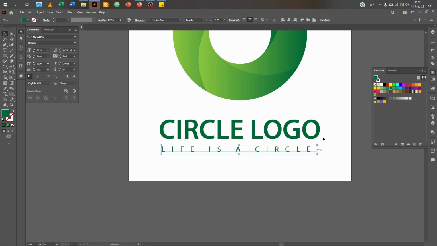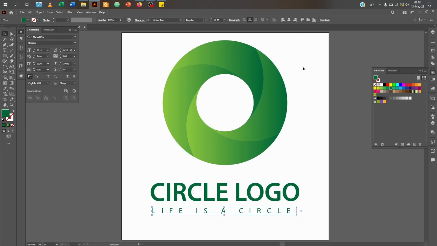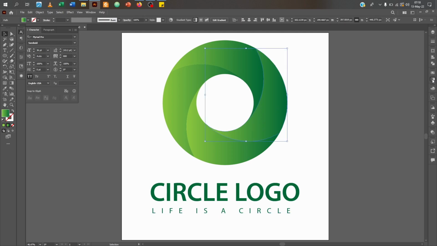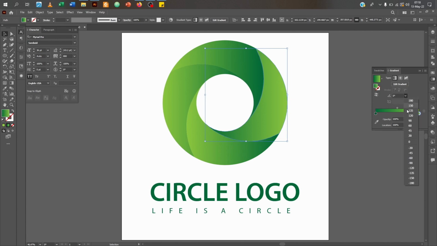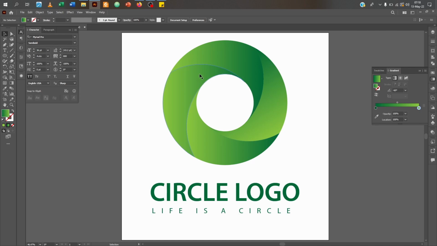So that is how you create a circle logo. Of course, you can play around with the colors if you want to. Say for instance, you select one side and you flip the gradient, or you angle the gradient. It looks more dynamic that way.